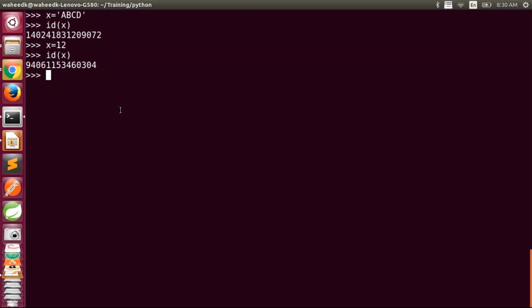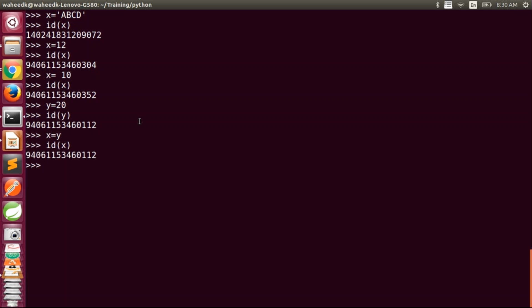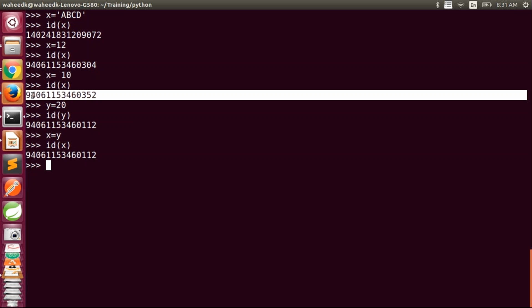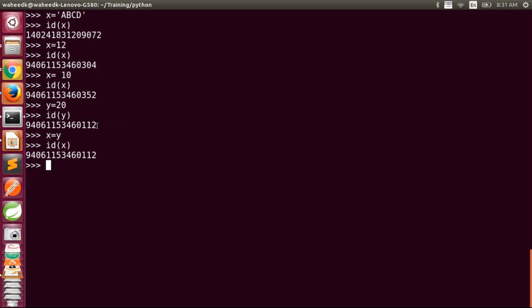Now similarly, if I perform some operation, x equals 10, id of x is this one. Now I take y equals 20 or something like that. Now I hit id of y, and it gives me an id of y. Initially I declared x equals 10, and I printed id of x, which is this one. Now I've taken y equals 20, and this id of y is this one.